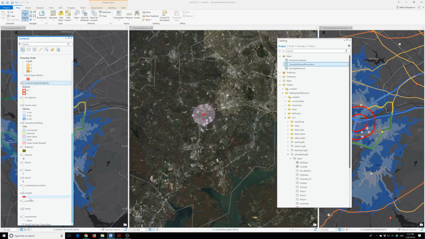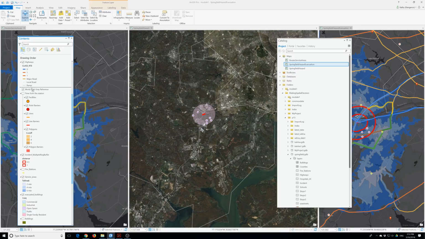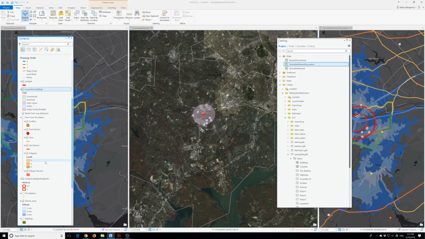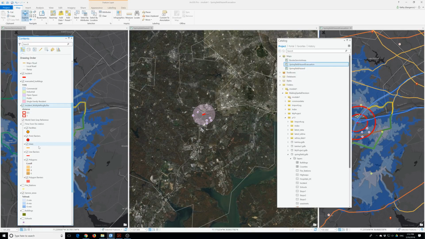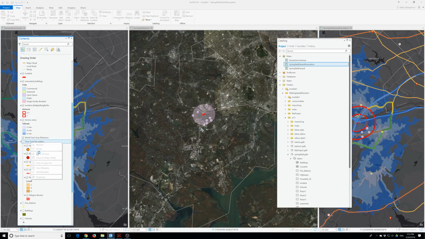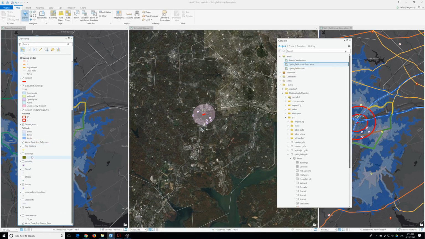Where is our incident? Oh, right here. Highway incident, evacuated buildings, and then incident buffer, incident multiple ring buffer. Okay, service areas, okay. Alright, so the other I don't need, I just remove it, okay.